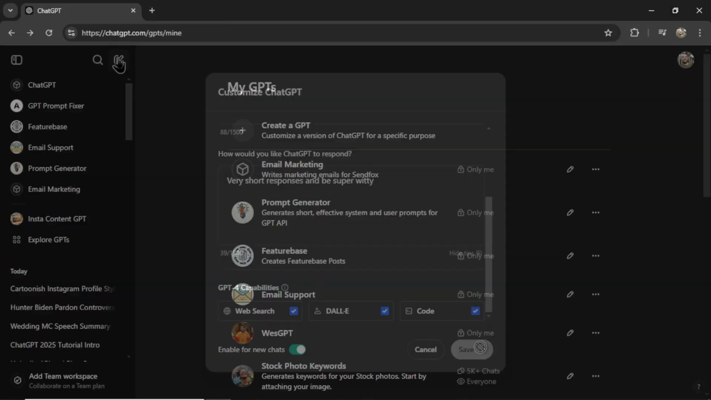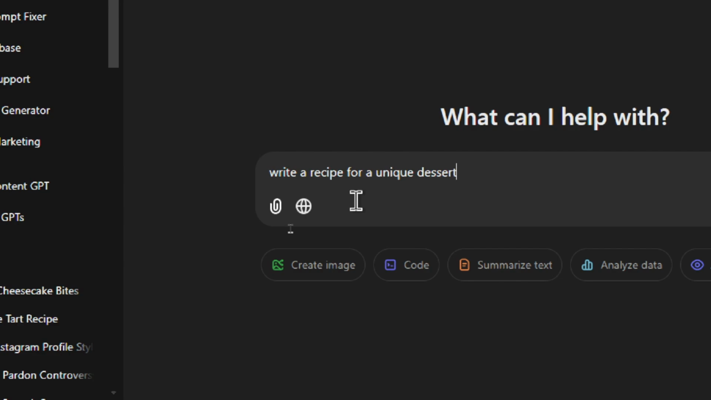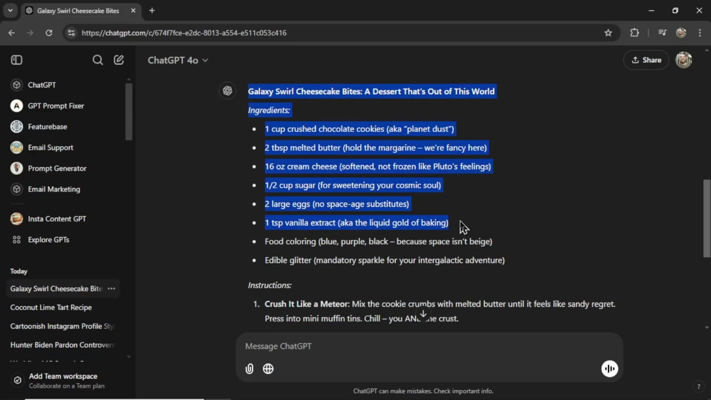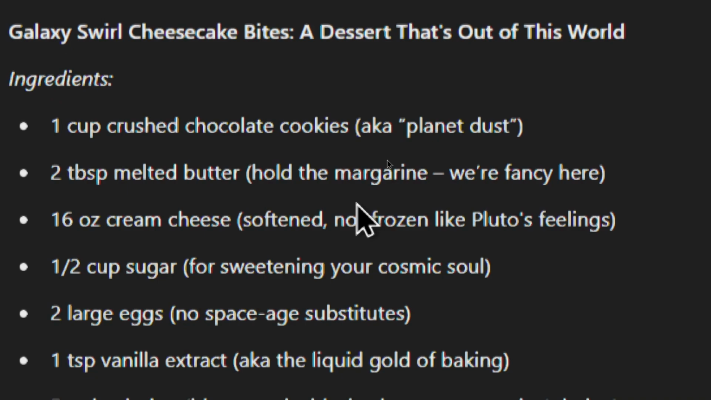If I click save, start a new chat, and input write me a recipe for a unique dessert, I'm going to get a funny response. Like 2 tablespoons melted butter. Hold the margarine. We're fancy here.